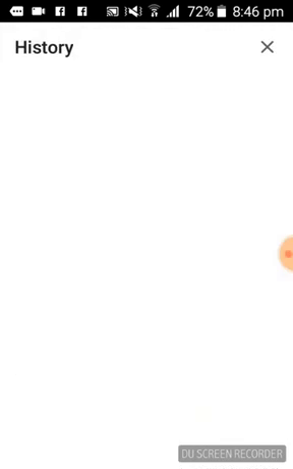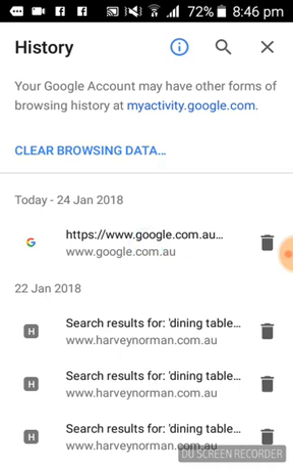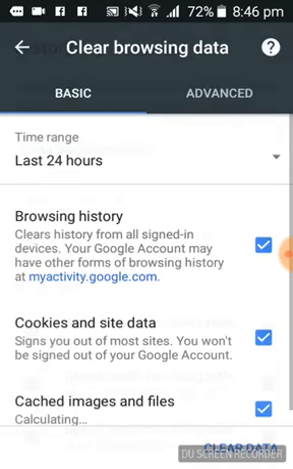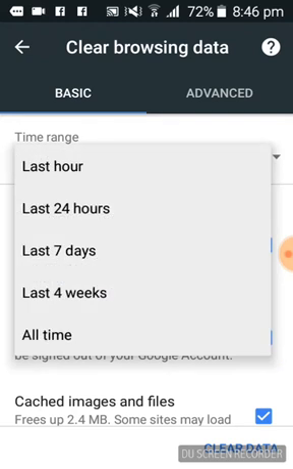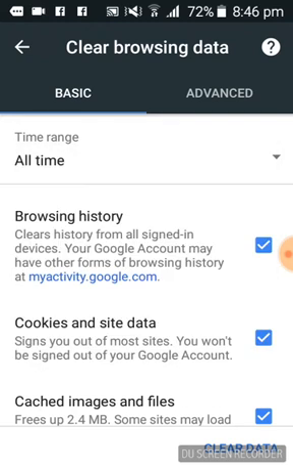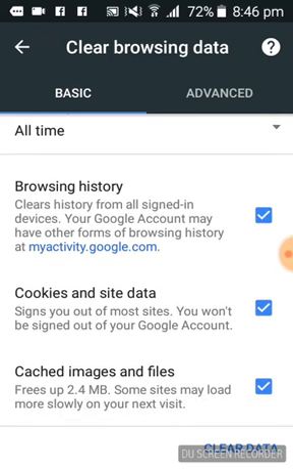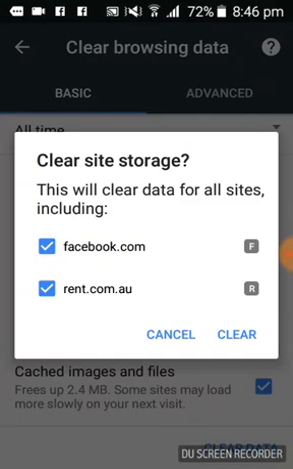I click on history. And then, quite simply, all I need to do is clear browsing data. I pick last 24 hours. No, I'm going to go all time. Going to make a real clearing of everything I've Googled. And then just clear data.